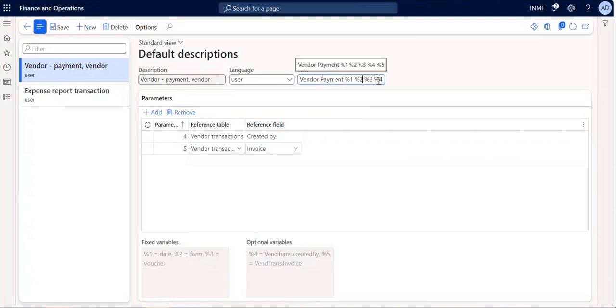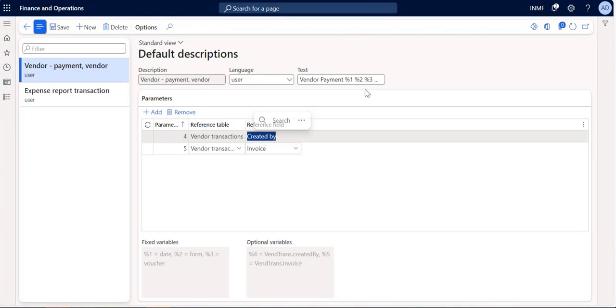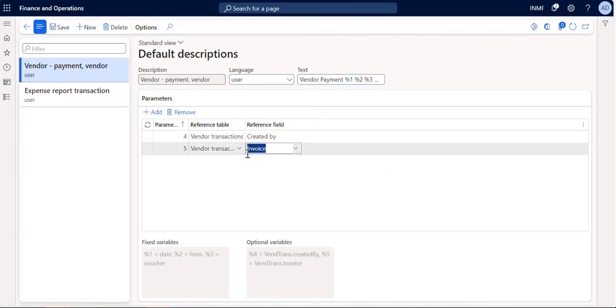And percentage four means this one, the created by field. And if I put percentage five, it will pick the invoice number of that particular voucher. So I have already done this setup. Let me run one process so that I can show you how it comes by default.